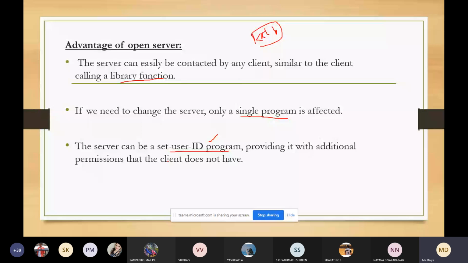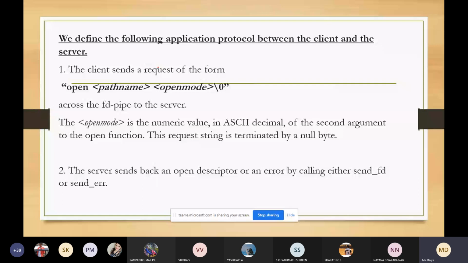And coming to this open server application, we define the following application protocols between the client and the server, with different functions. So here is how the client can communicate with the server. The client sends a request using this form. This is the syntax: open, path name, followed by the mode and a null value, across the file descriptor to the server. So this is how the client requests the server for any service.